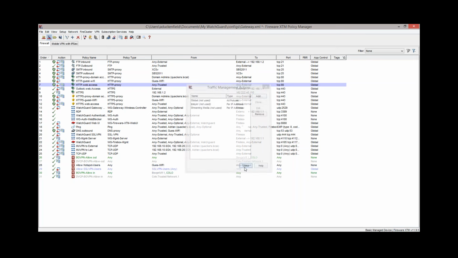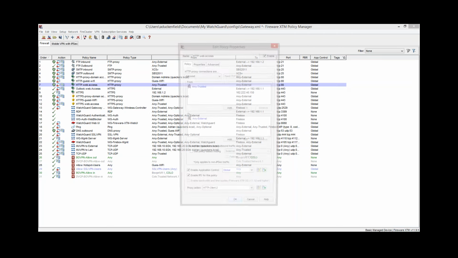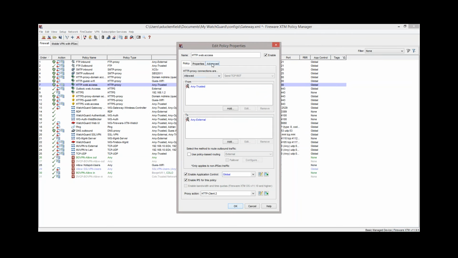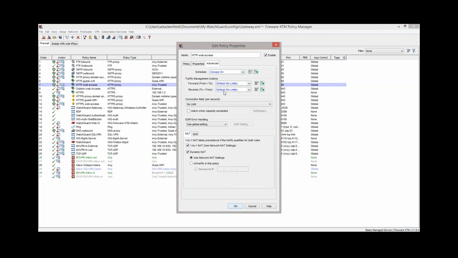So what we now do is we go and assign these to the rules. Now I've got multiple rules in here. I'm just going to pick the one that I know I'm going out through. So my HTTP rule, we go to the Advanced tab. Now with the older versions, you used to only have the one drop down here for your traffic management, and you would assign a template to it.